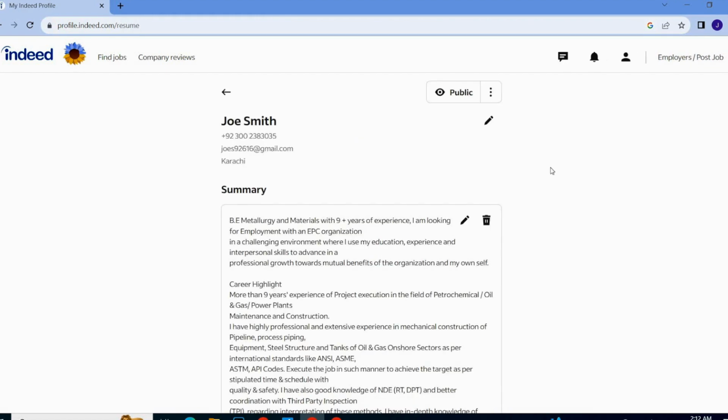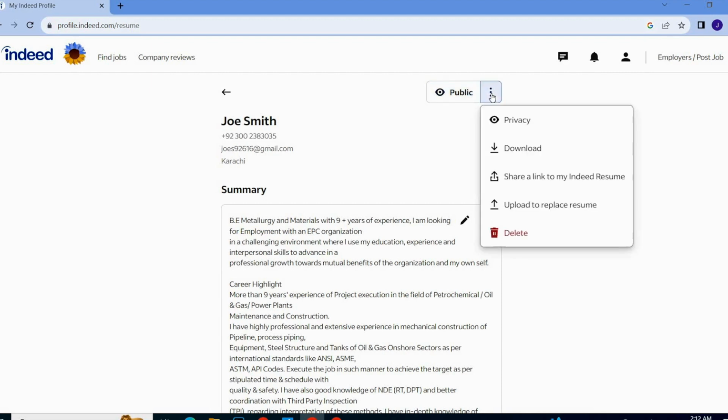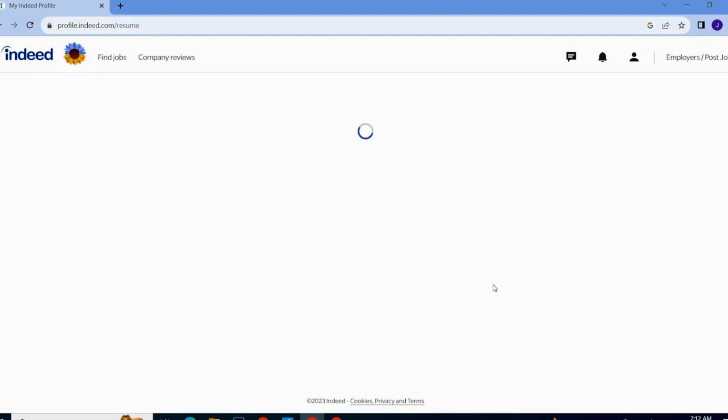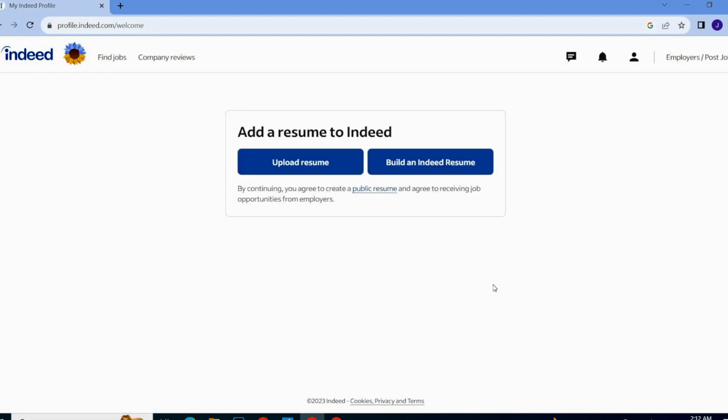Once it opens, you will see the three dotted button over the screen, and you have to click on it, then scroll down, and here you will see the delete button. You have to click on it, and a pop-up will appear on your screen, and here you have to give the permission to delete your resume, and just simply click on delete. Once you click on delete, your resume will be deleted from Indeed.